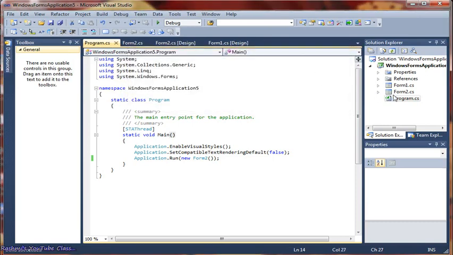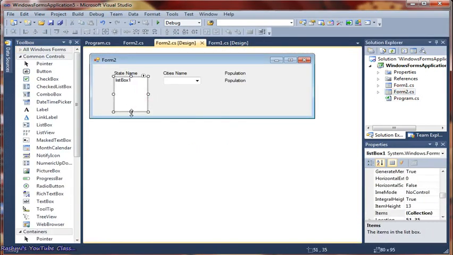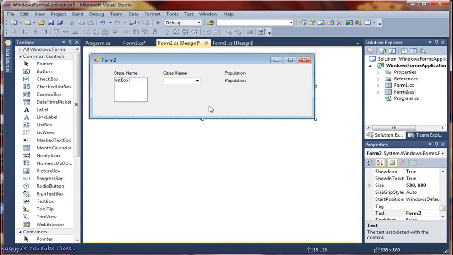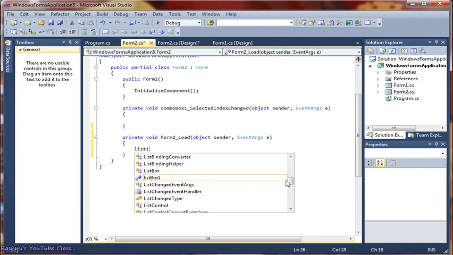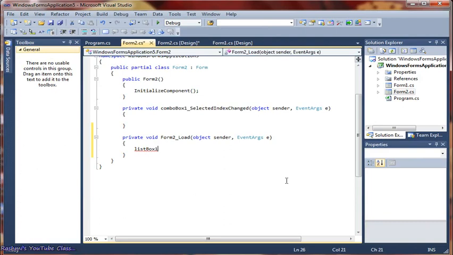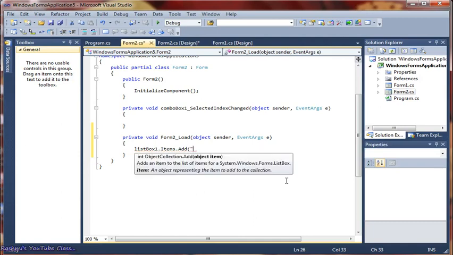So let's feed some state names into the list box. How can I feed? Just double click on this form, because when you open the form, that time the list box should be filled up with the state names. So you double click on the form, and here in Form Load you have to write the code. ListBox1.Items.Add, and you can specify the state name. Suppose Odisha, first one I am giving.